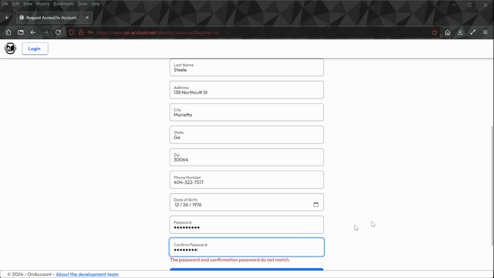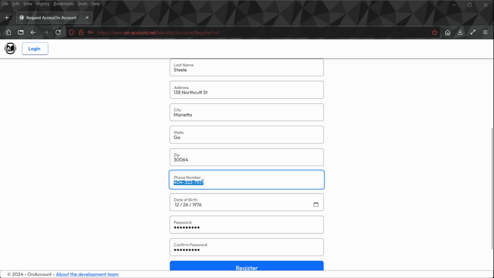You can note that these fields do have validation built into them. It's going to make sure that the passwords match and that they meet the minimum criteria. Additionally, you'll notice that as I typed in the phone number, you also get some auto formatting that takes place as you type.